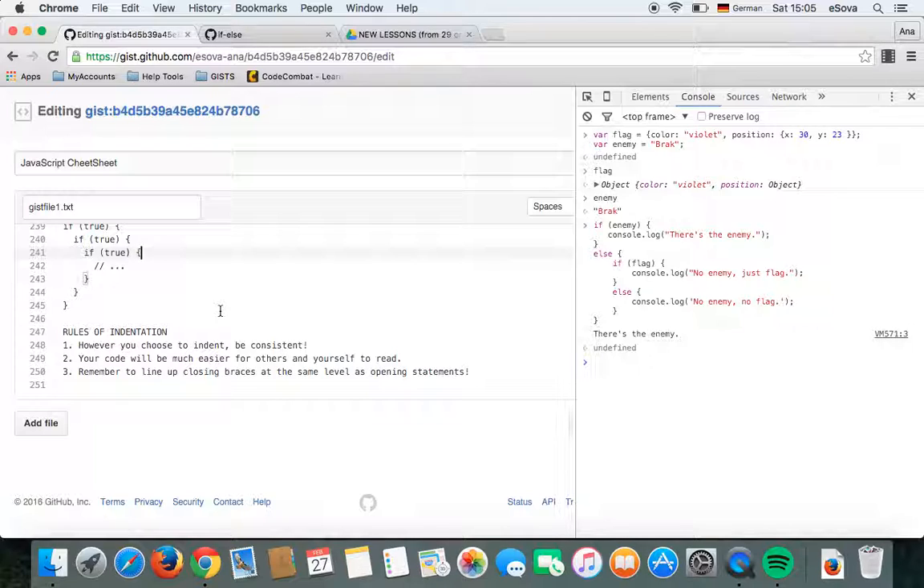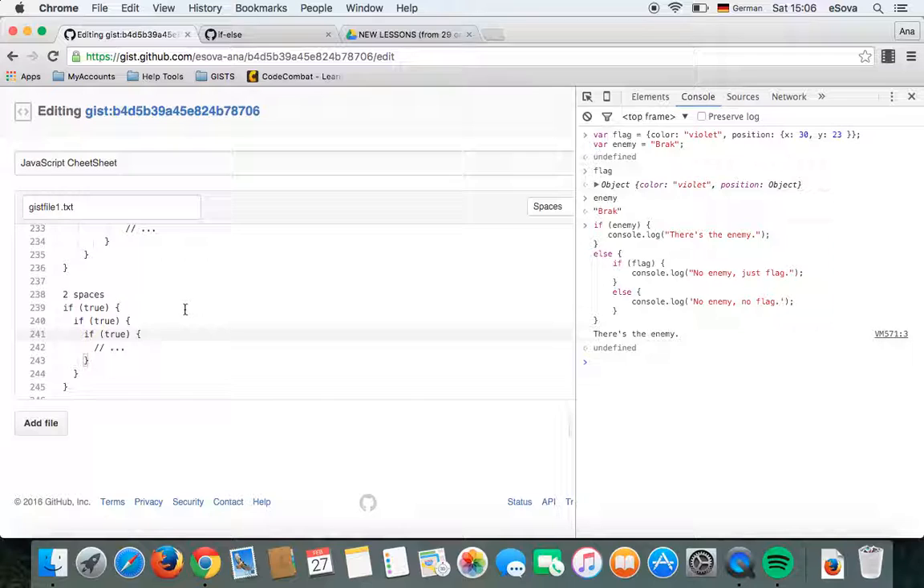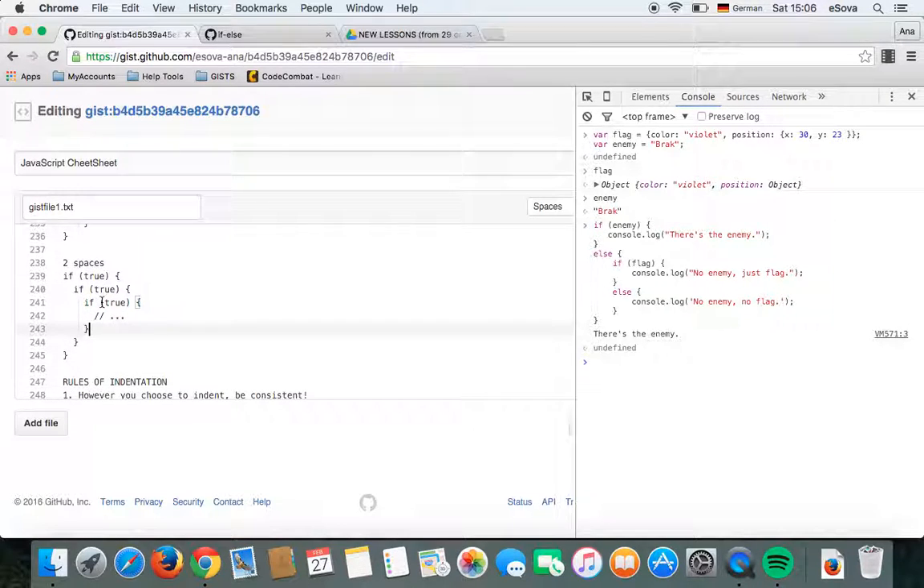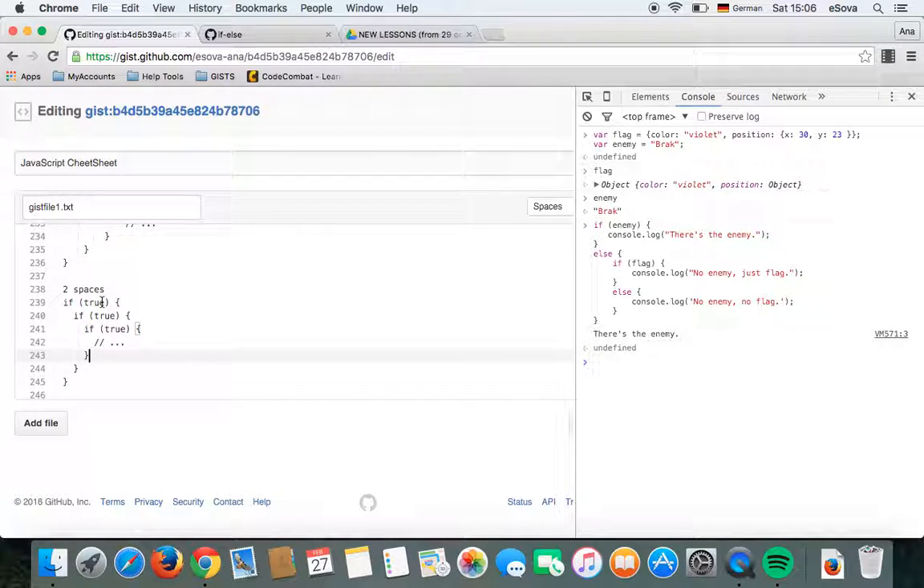And remember to line up closing braces at the same level as opening statements. So this I mentioned before already. So here is the opening statement and here is the closing braces. So it's in the same line. And here is the opening statement and the closing braces is aligned. And here is another opening statement, and here you see that the closing braces are also aligned. So choose whether you will be a 4 spaces person or 2 spaces person, and always be consistent.